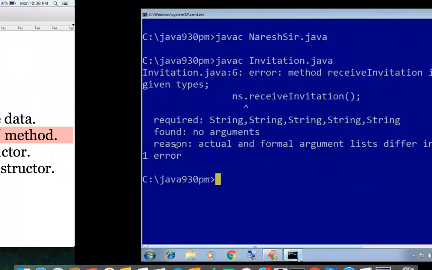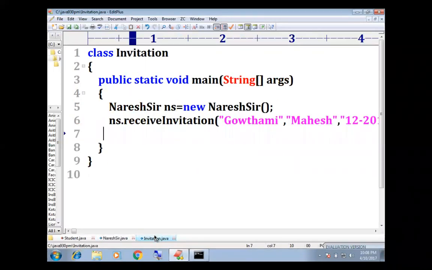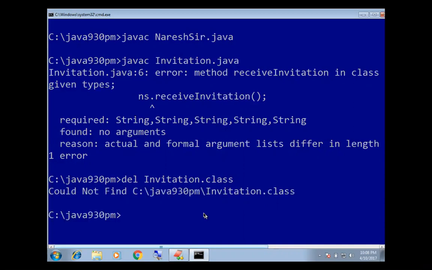Now, why use the extends property? For using this concept, extends is not required. So first, I'll remove this one. Delete. So I removed that file. We'll recompile the program again.